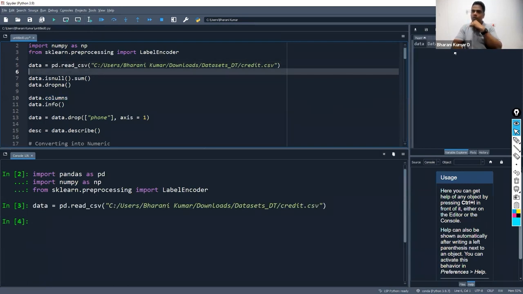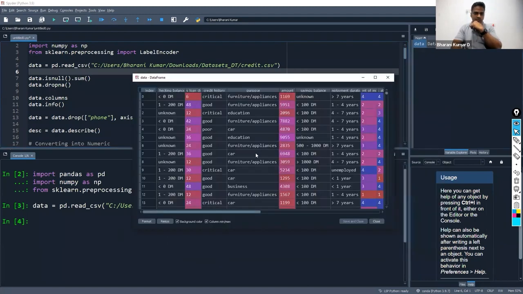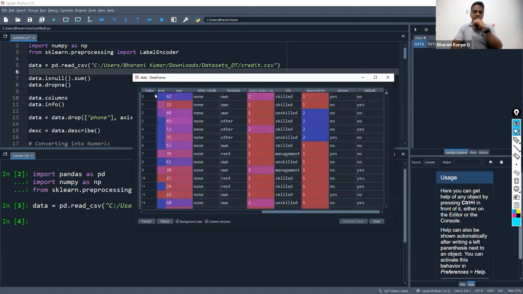We have data in which you have 1000 rows and 17 columns. In this specific data set, given all the various inputs, we need to classify whether a specific customer would default on the loan, yes, or not default on the loan, no. Okay, this is the business problem.